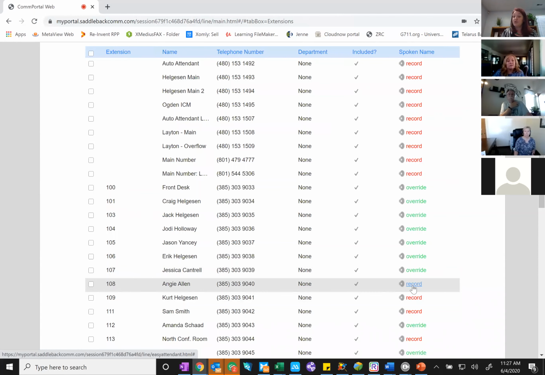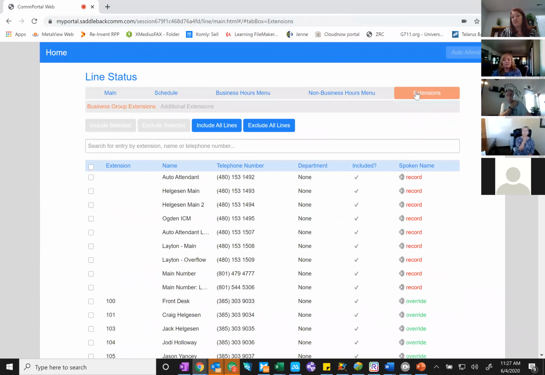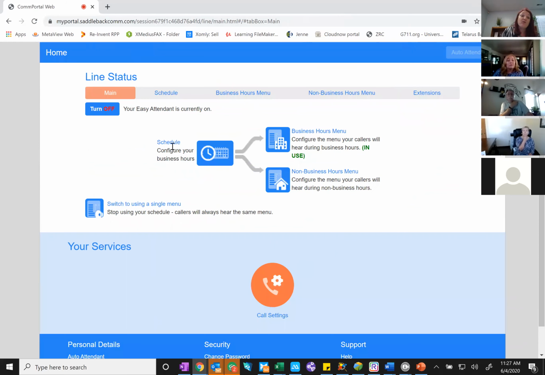Had she gone through the tutorial in her mailbox to set that up, then she could record her name through that tutorial as well. So that's something people ask for with the dial by name directory, is you do actually have to have those extension names recorded. But that's just kind of a basic overview of how the auto attendant works.